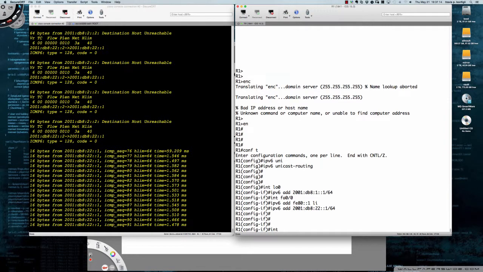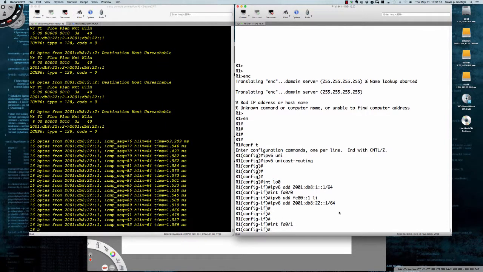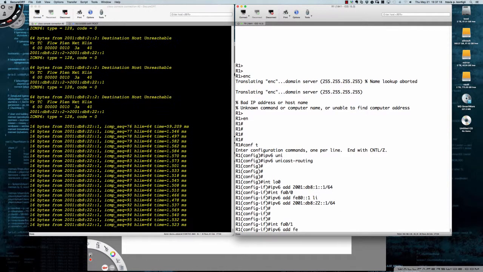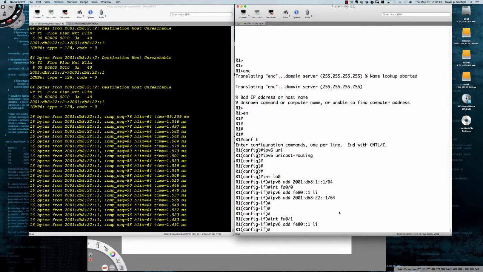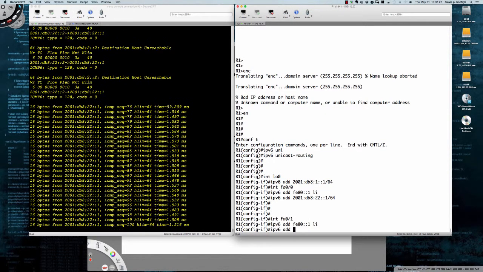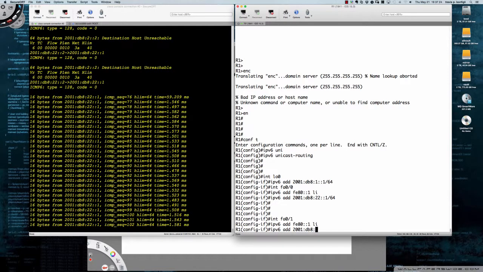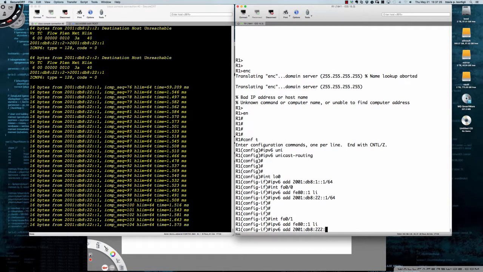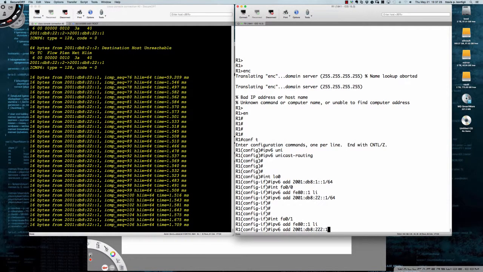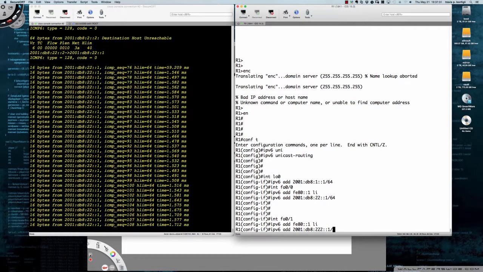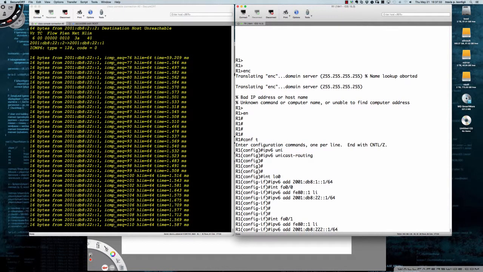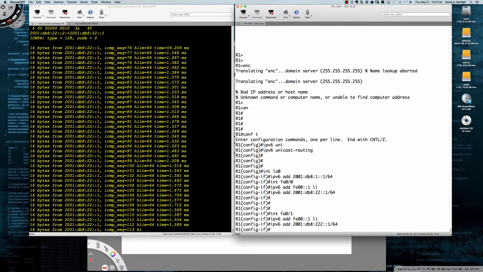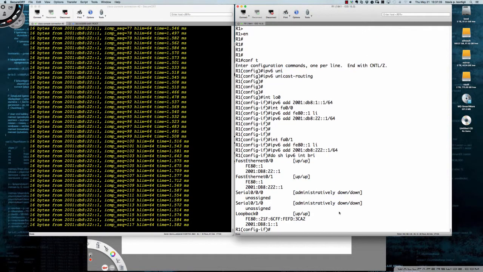So let's go into FA0/1, and we're going to say IPv6 address FE80::1 link-local, IPv6 address 2001:db8:222:1/64. All right, and do show ipv6 interface brief. So those interfaces should be up.